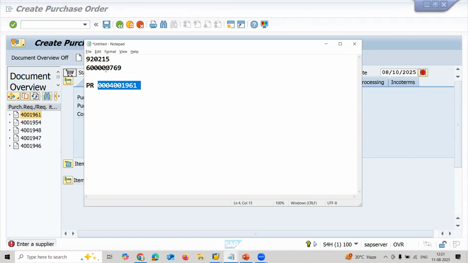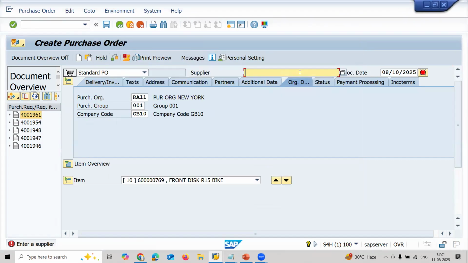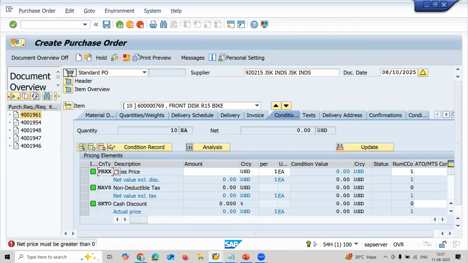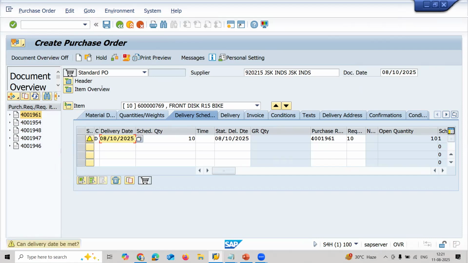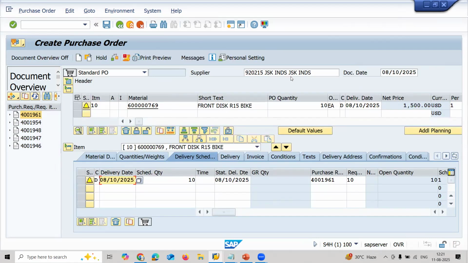Now let me enter the supplier. This is my supplier, which I have created earlier. Press enter. This is the confirmed price. My confirmed price is 1500. Press enter. Go to item overview. So from JSK Industries, I am purchasing this material, 10 quantity, for the price of 1500 USD.